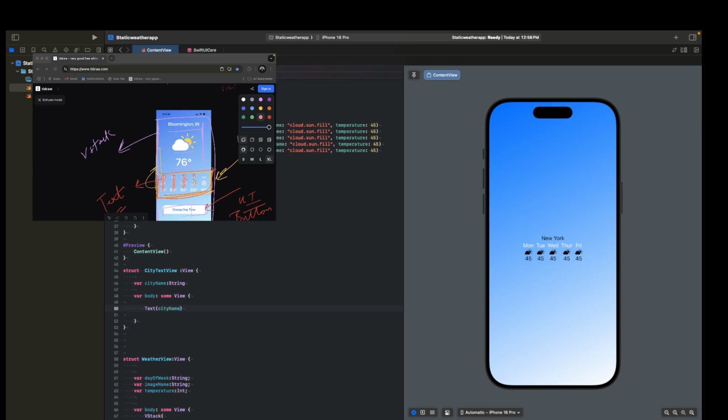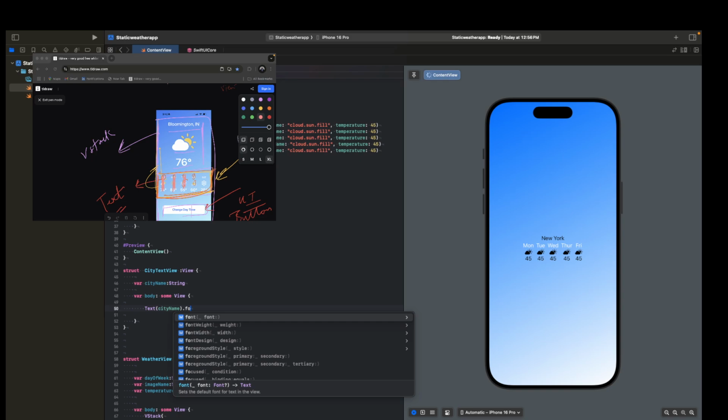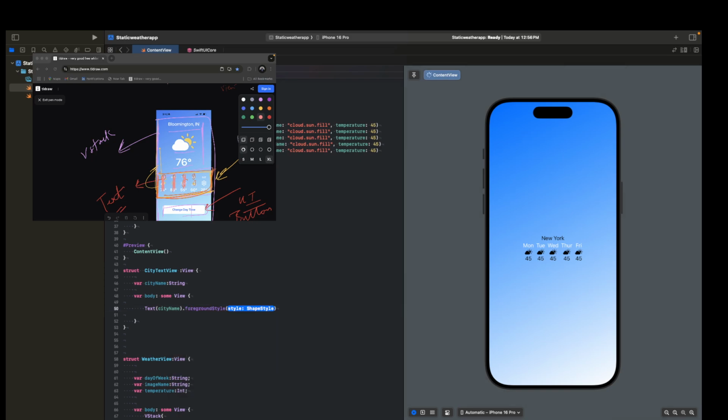So I've got New York in there. Now we need to work on that string. That has to be a little bit bigger. So what you can do is change the fonts, add in a color and a foreground style to it, and let that be white.